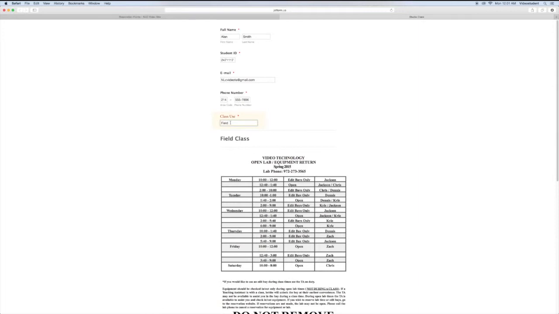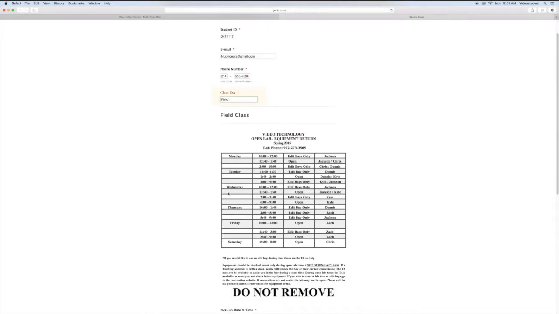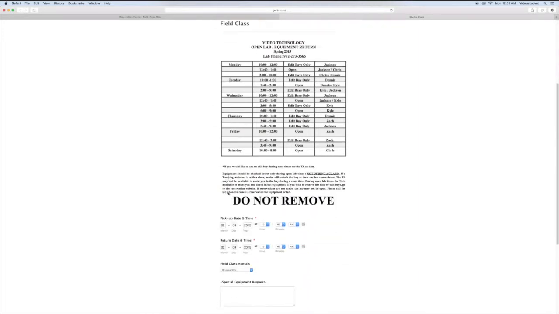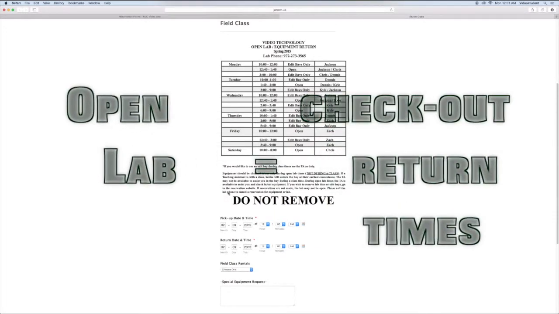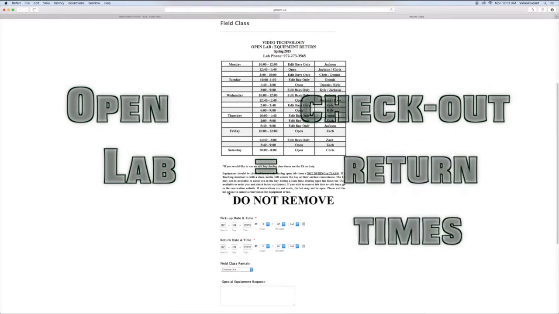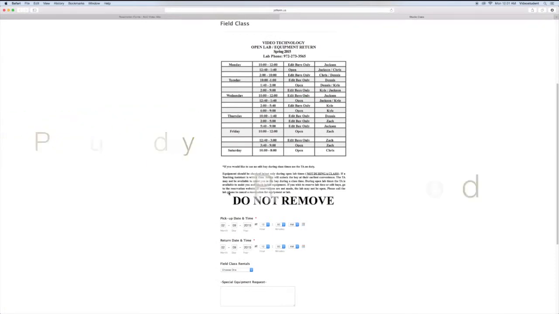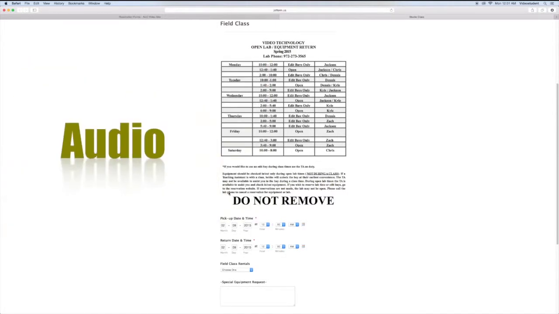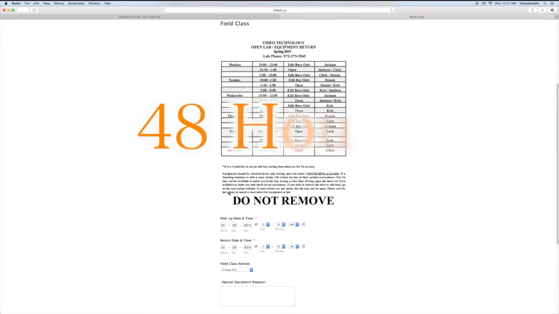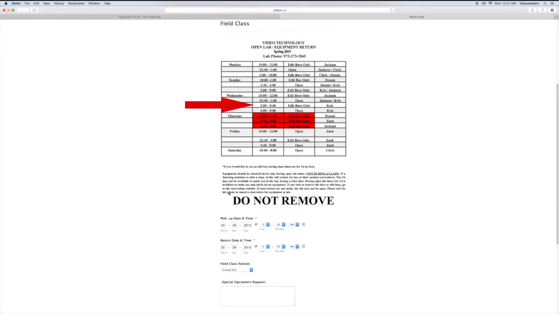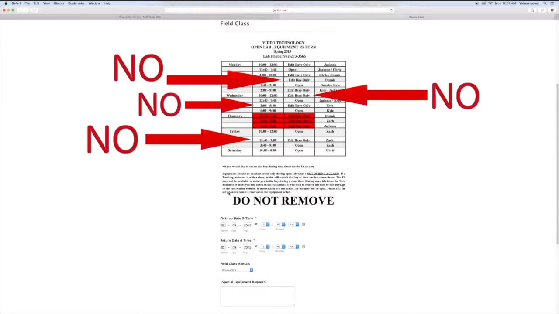Okay. Next, we have the schedule. A really important thing to look at is what is below it, the pickup date and time. The open lab hours are the only hours that you can actually pick up or return equipment. Weekend checkouts are pick up Friday, return Monday. That means for classes like field, lighting, and audio, you have a checkout period of 48 hours, just like workshop. Do not use the edit bay only hours because we'll be in class.